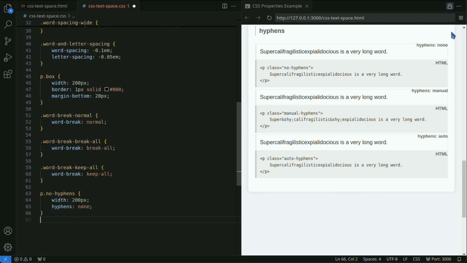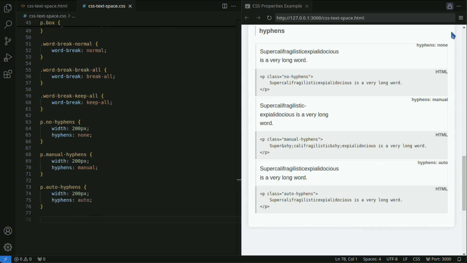Next, let's take a look at the hyphens property. The hyphens property is used in CSS to specify how word hyphenation, splitting words with hyphens, should be handled when breaking lines of text. By setting this property appropriately, you can improve the readability and appearance of the text. Hyphenation is particularly useful when long words need to be wrapped. Since hyphenation rules vary by language, this property depends on the text's locale.